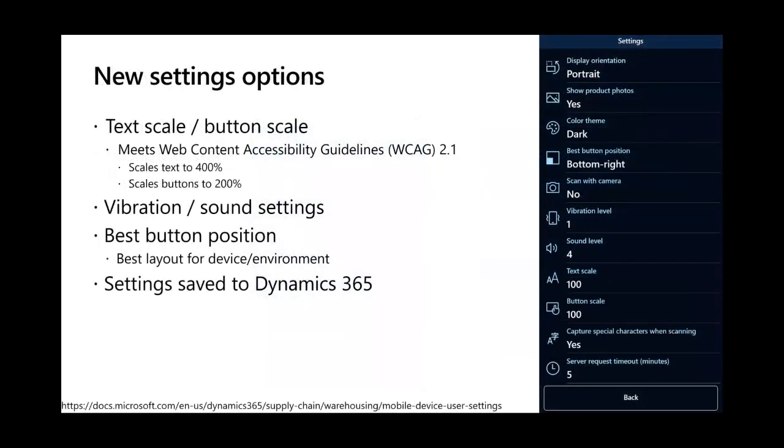And we do have a host of new setting options in the new app. One of the key drivers for this new app was to support the accessibility standards so we can reach as many people as possible. So the scaling factors for both text and buttons allow a user to ensure they have a user interface that works for them. We've also added the ability to customize both the sound and vibration level of the app. If you've used the previous app, you know that that can be very loud when you get those error messages. So it's nice to be able to tone that down sometimes. In addition, we have the ability to customize what we call the best button position.